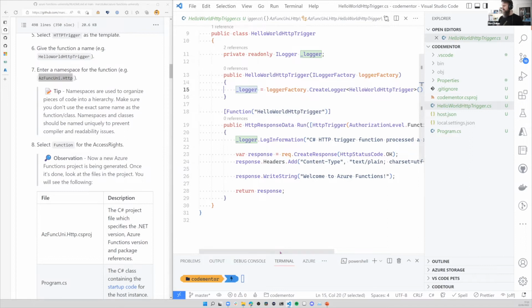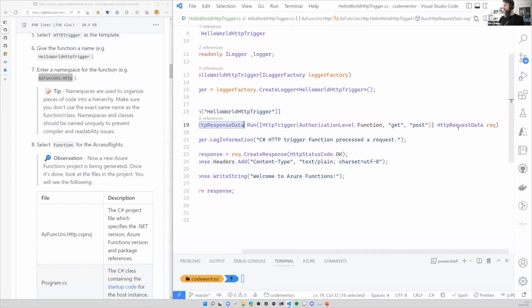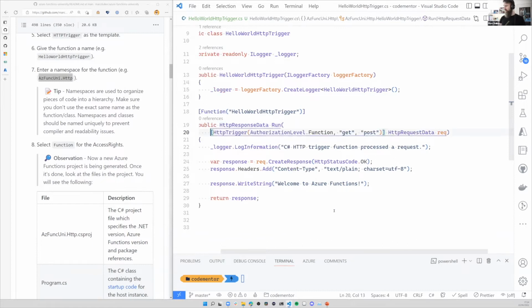And here is then our function definition. Functions are recognized by this Function attribute. The function itself is just a public method. Since it's an HTTP function, the return value is of type HttpResponseData, and the input type is HttpRequestData. The thing in the middle here, let me put this on a new line, is the HttpTrigger attribute. This is recognized by the Azure Functions runtime as a function of type HTTP.